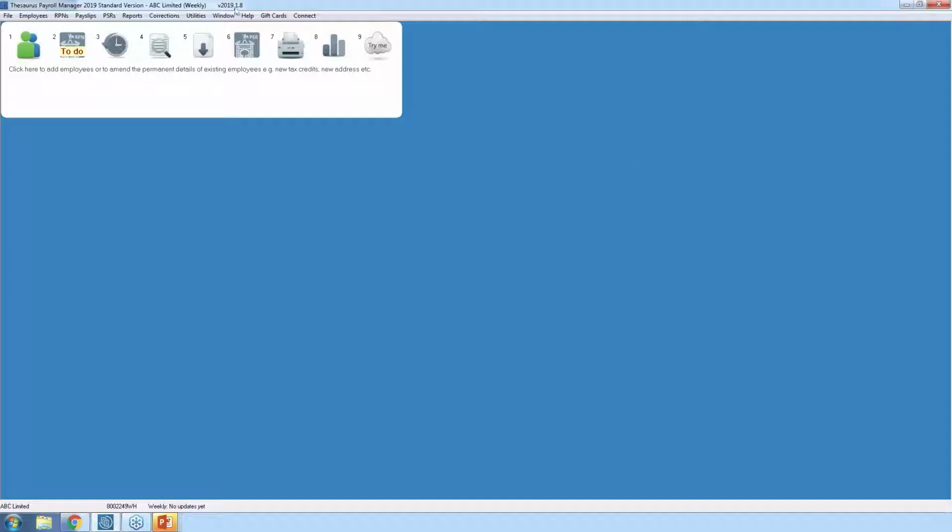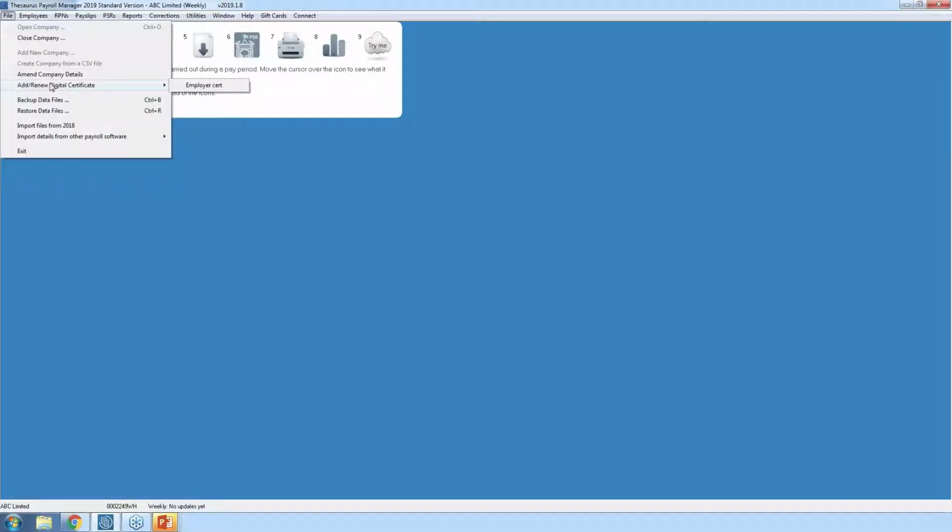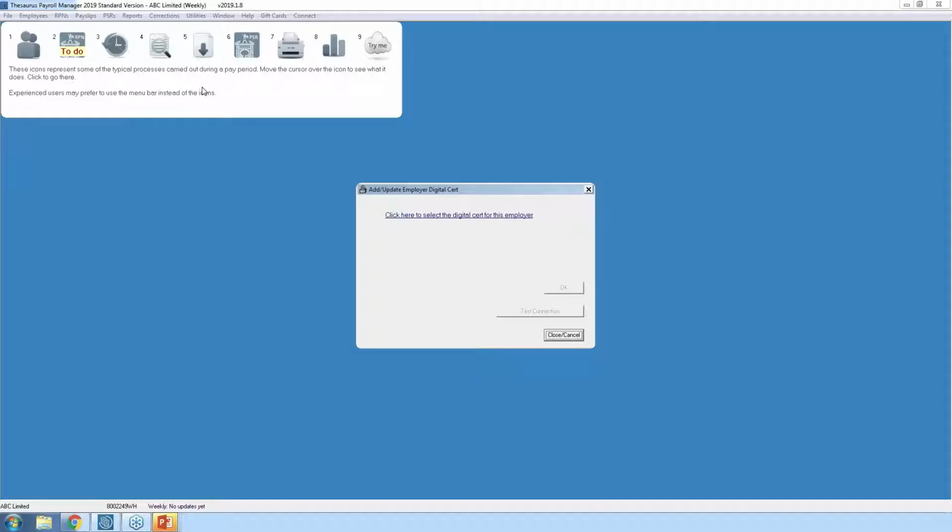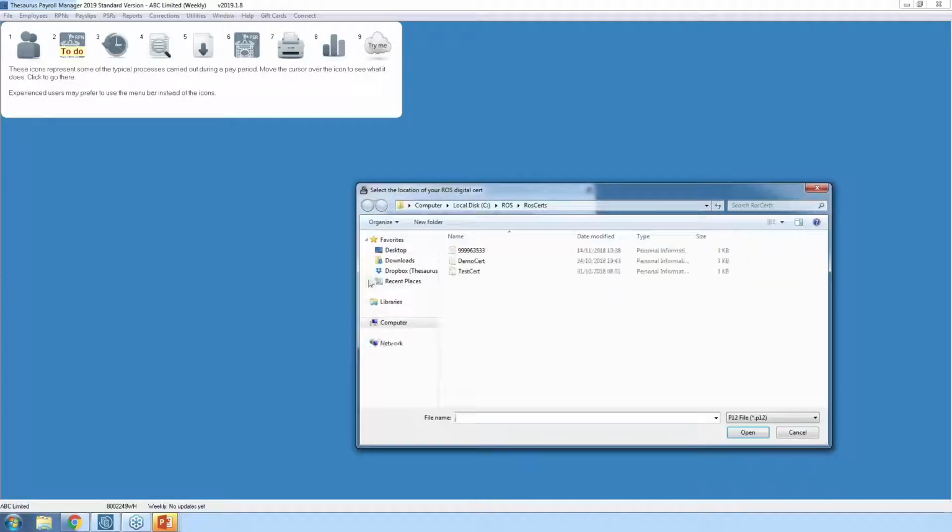Now, as an employer, I've my company open here. So what I'm going to do to add in my digital certificate is go to File and Add and Renew Digital Certificate. And you'll see here that it states Employer Cert. I'm going to click into Employer Cert here. My next step is then to select the digital certificate for this employer. So I'm going to click on this link here and browse to the location of where my digital certificate resides. Now, the default location for an employer digital certificate is your C drive, your ROS folder, and a subfolder called ROS Certs. And I can see my digital certificate here.